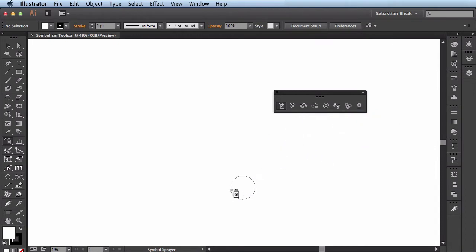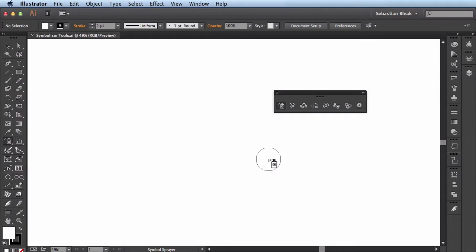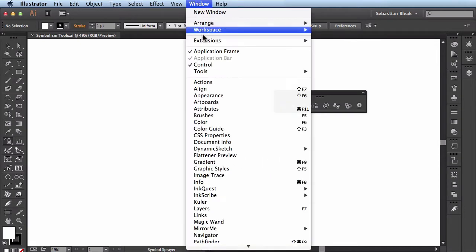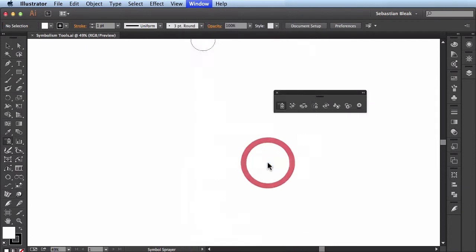So first what I want to do is just spray out some symbols right here so we can see what these other tools do to it. So first I'll just click and drag, and then you see I get this warning here. Please select a symbol from the symbols panel first. So I'll click OK. In order to do that, you want to come over here to the window menu, scroll down until you find the symbols panel, and when you click on this, it's going to bring it up right over here for you.